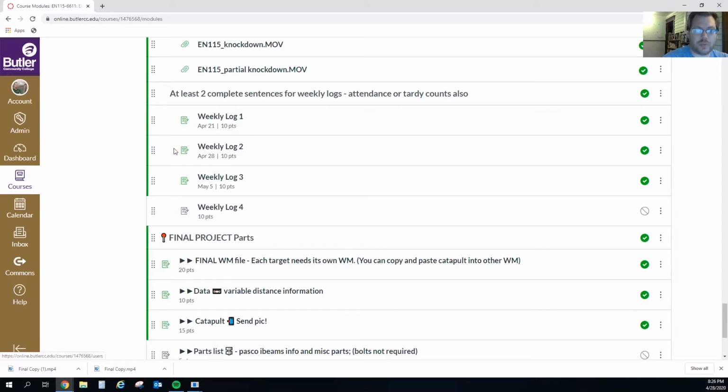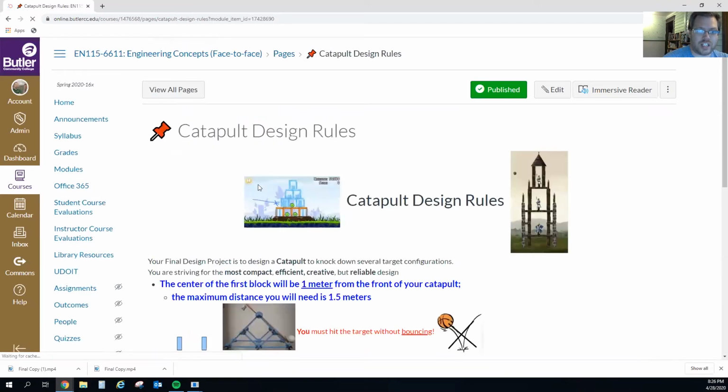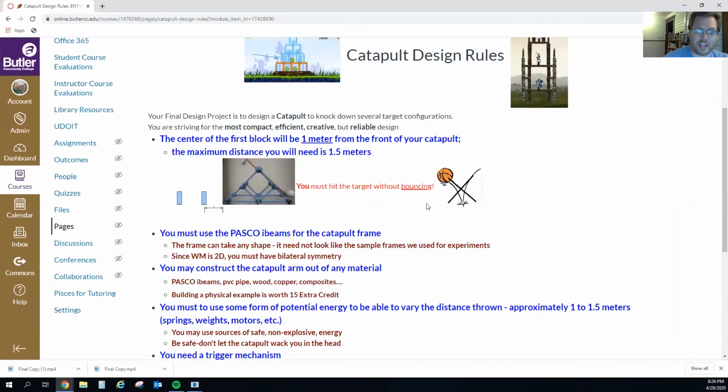So ultimately, what do we get out of the weekly logs? The weekly logs will count as your attendance during this time, so you do need to complete them. Your final itself begins this week. You'll be designing a catapult. The basic rules for designing the catapult are outlined in the catapult design rules. This is your spec document.